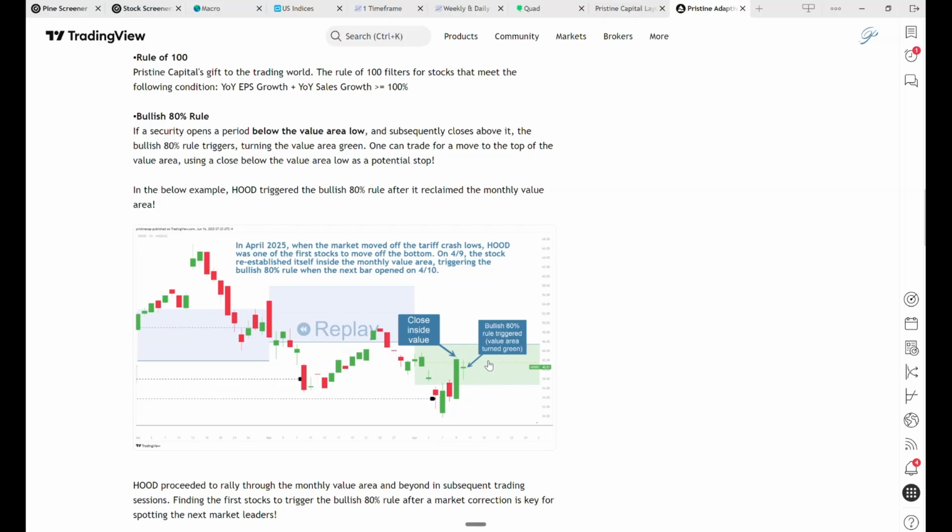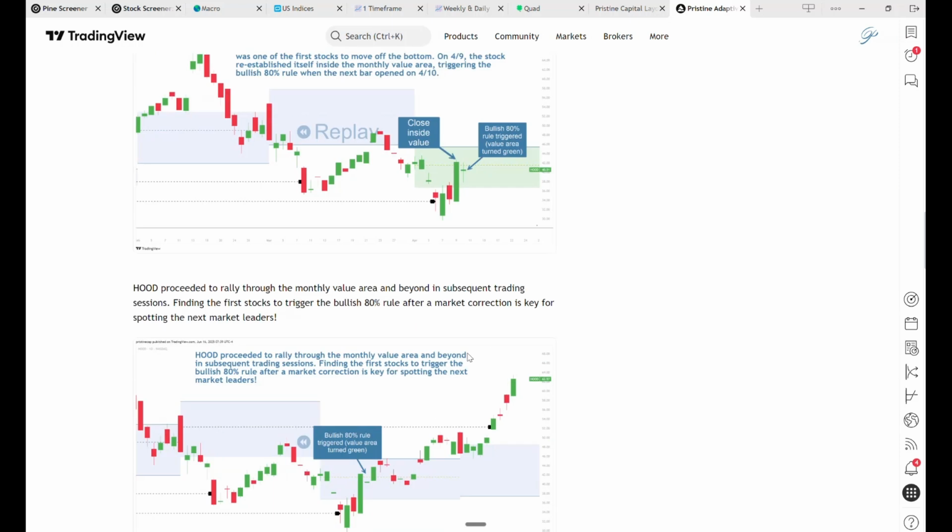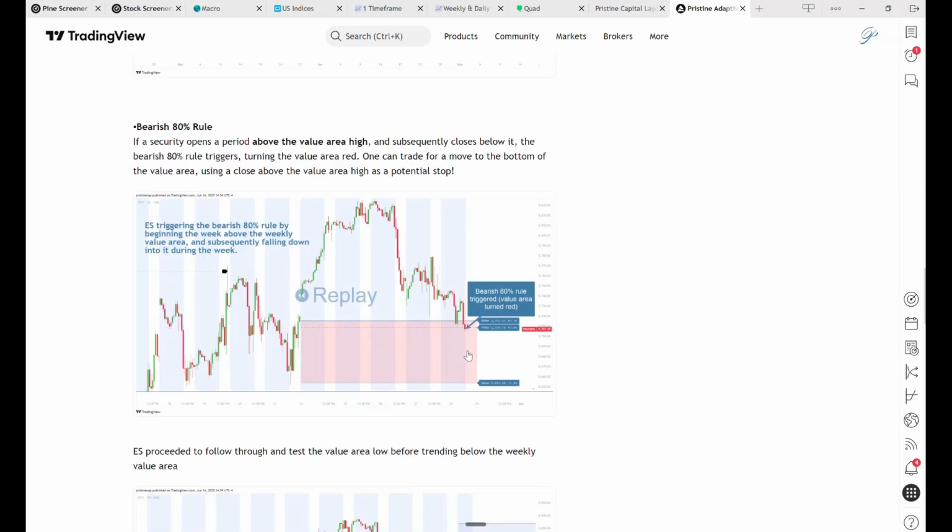And the idea behind the bullish 80% rule is that oftentimes when a security does this and moves back into value, it oftentimes tests the other side of value. Now, the bearish 80% rule is the exact same thing, but the logic is flipped in reverse. So this is when a security begins the period above the value area and navigates down back inside of the value area.